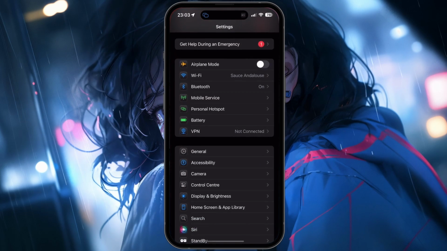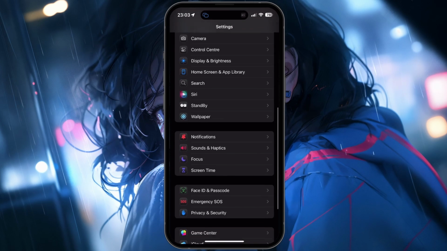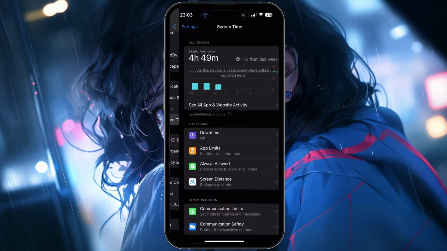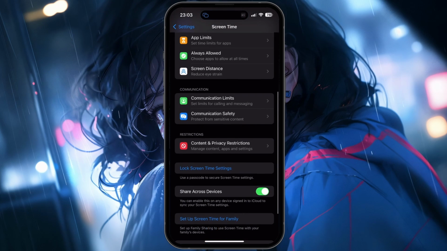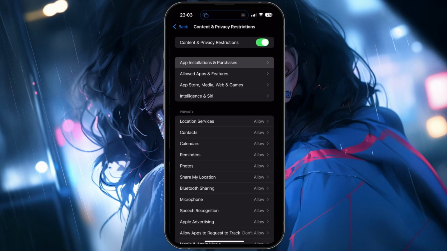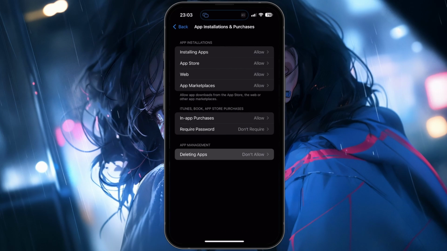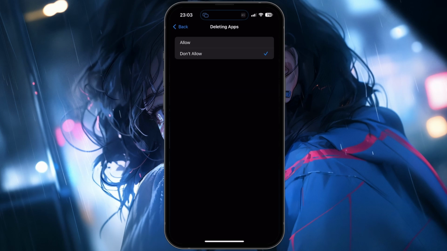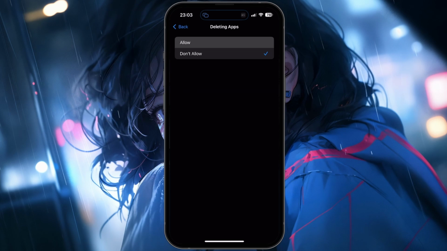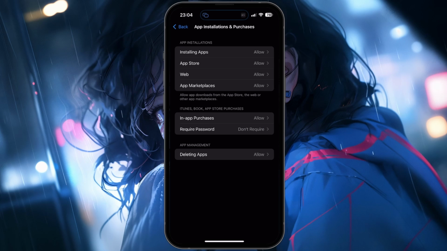First, let's check if screen time restrictions are causing the problem. Open the Settings app and scroll down to Screen Time. Tap on it and then select Content and Privacy Restrictions. Under this menu, find the option for App Installations and Purchases. Tap on it and then look for the Deleting App setting under App Management. Make sure that this option is set to Allow. If it isn't, change it so that you can delete apps.